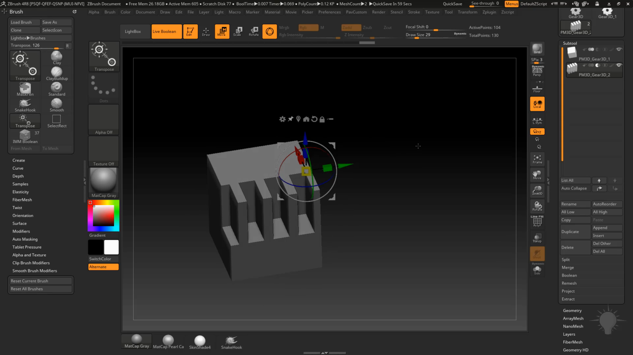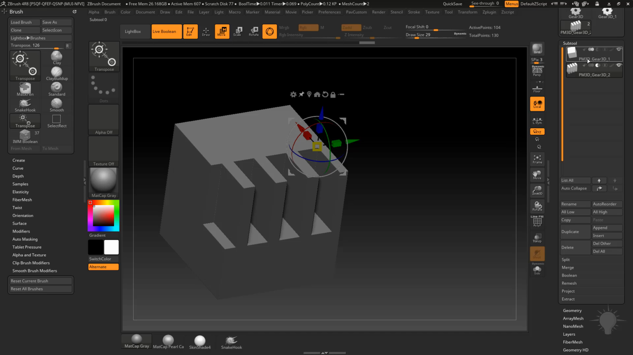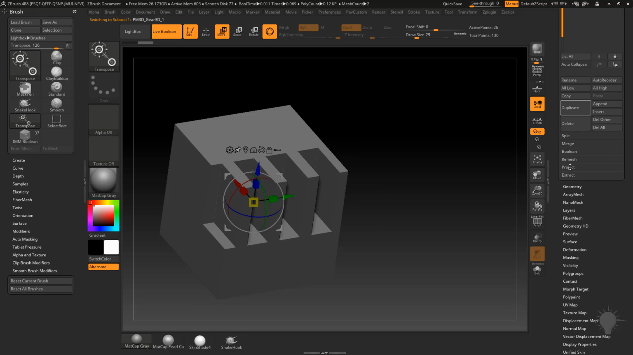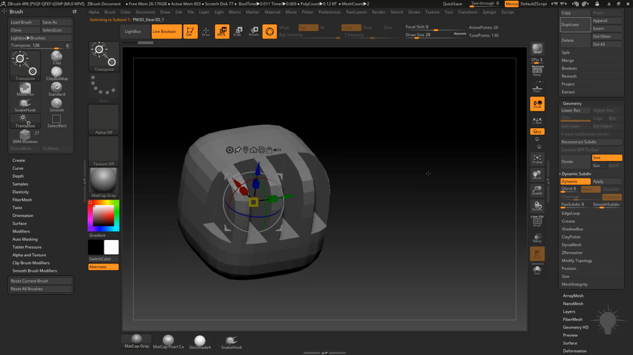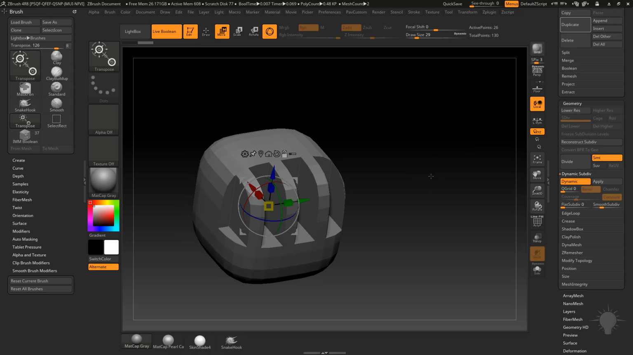Pretty simple system. Now let's have a little bit more fun with this. So what I'm going to do is take this cube right here, and I'm going to go down here to Geometry, Dynamic Subdiv. Now if I hit D to turn Dynamic Subdiv on, ZBrush will give you a notice to make sure that every time you hit D, you want it to do Dynamic Subdiv. So it'll give you a little bit of a message that'll pop up.